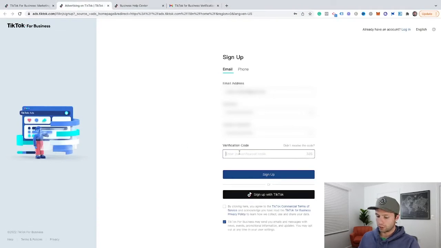Once you have that verification code in your email, just copy that inside of there and then we're going to sign up. It is worth noting as well, you can sign up through TikTok directly or with a phone number if you'd like, if you don't want to use your email, but we're going to use email here. We're going to have to click on these terms, and then if you want to get emails from TikTok, you can keep this checked. I'm going to uncheck it. We're going to hit sign up.